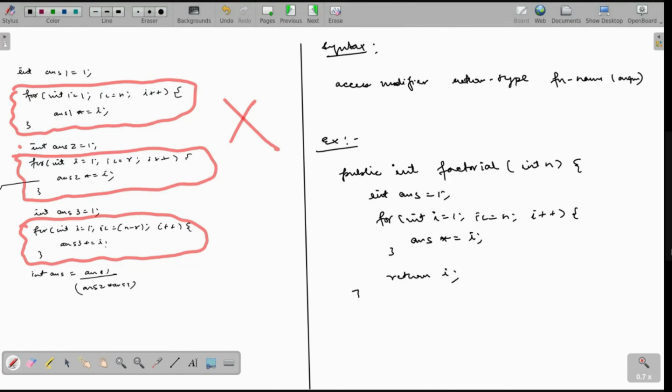I want to return an integer. So return integer. Now if the return type is void, then there is no need to return anything, because void means we are not going to return anything. So that's the function.